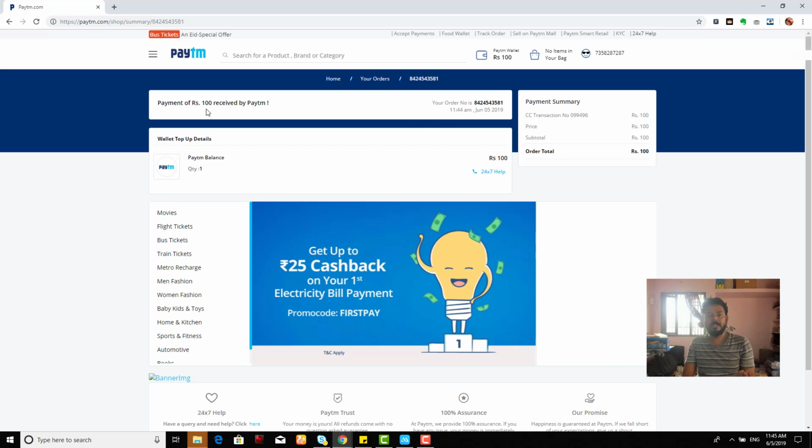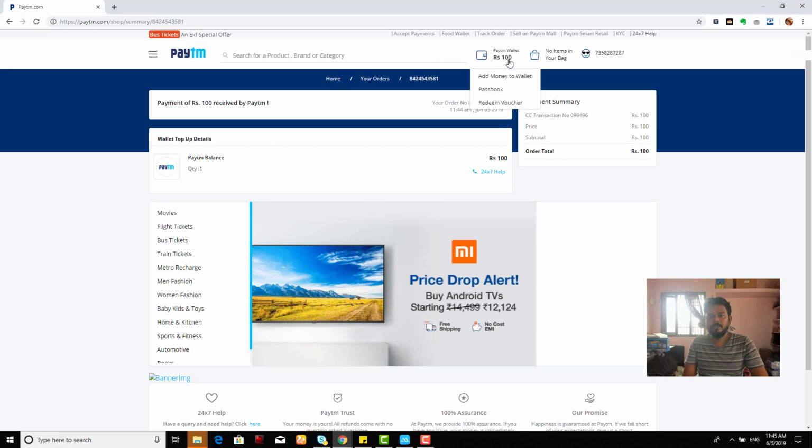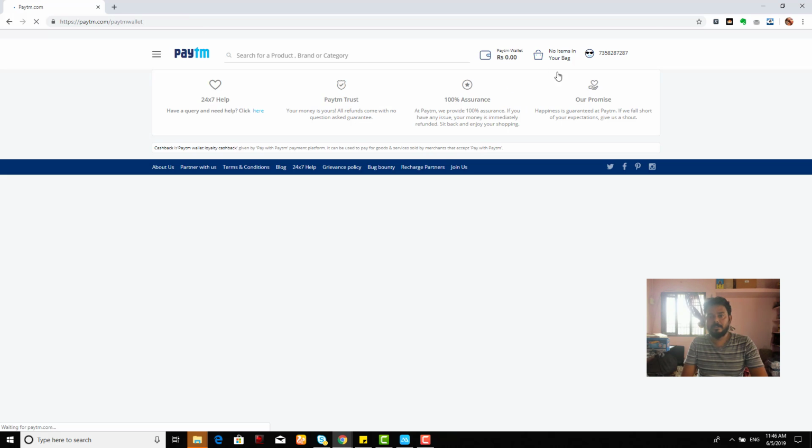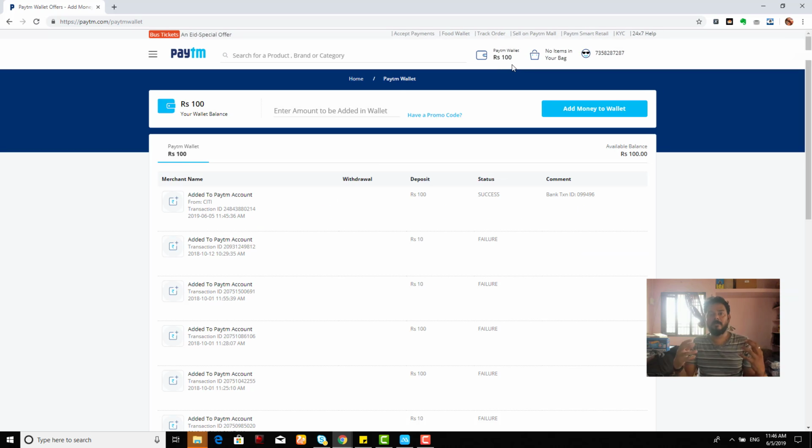Payment of rupees 100 received by Paytm. That's it, simple. See now? Yes, it's showing my credit card details that I spent for 100 rupees. Okay. That's it. I'm going to check my wallet now. See, this is 100 rupees I have in my wallet now. So the transaction is also success. So this is the way you can add your credit card details to your wallet.